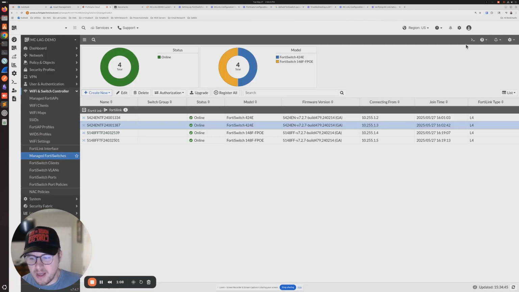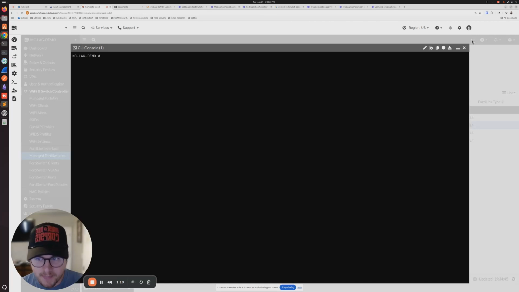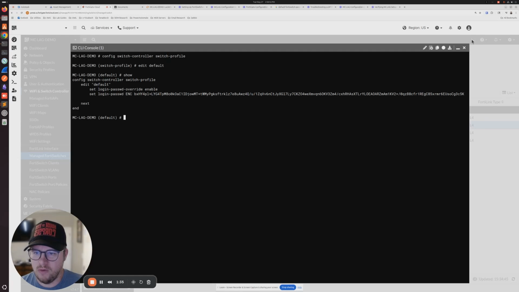So you're going to go ahead and launch the command line on the FortiGate, and you're going to do config switch controller switch profile. And then you're going to edit the default profile. And then you're going to set the password. I think it's called password override. Let's see. Let's do a show. Set login password override. We're going to set that to enable.